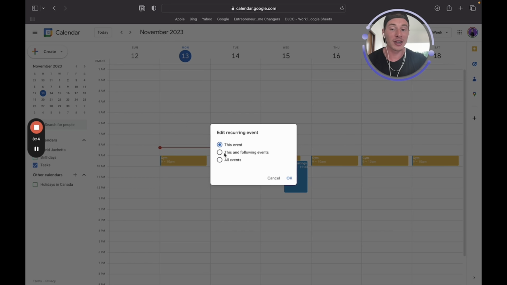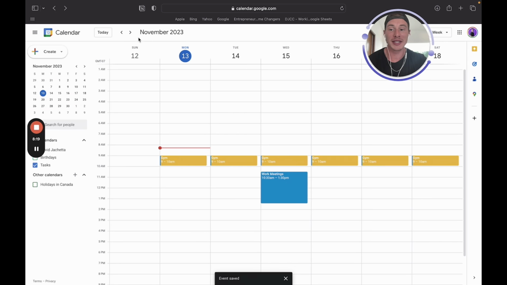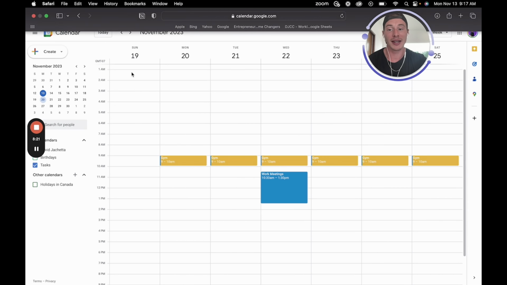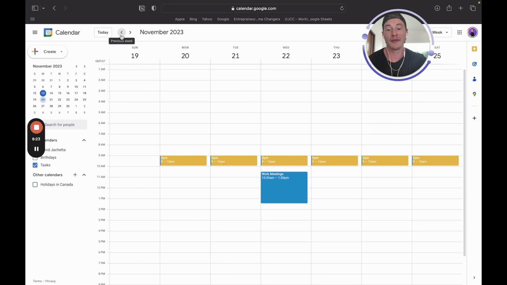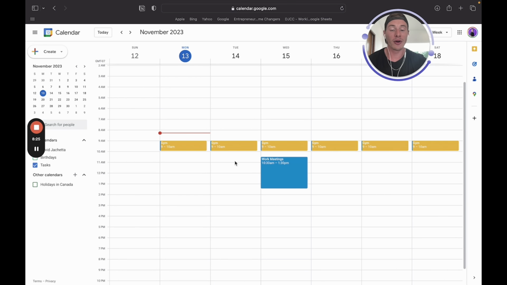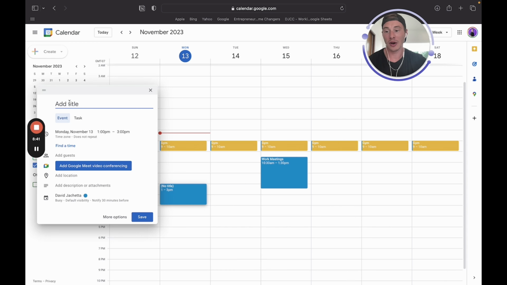So what we want to do is change this and the following events. And so it changed this one today, it changed the one next week, and it changed all the ones for weeks to come. And so now we're starting to really set things up here. We're starting to set up more of a color coordinated system for ourselves. So let's say on Mondays, we also do grocery shopping at 1 to 3 p.m. So I'm going to go into here and go grocery shopping.